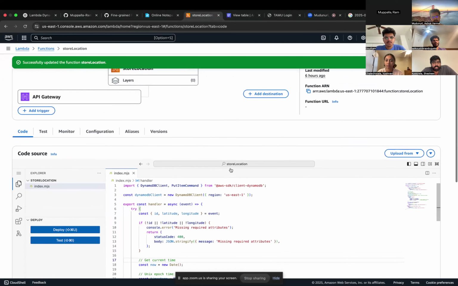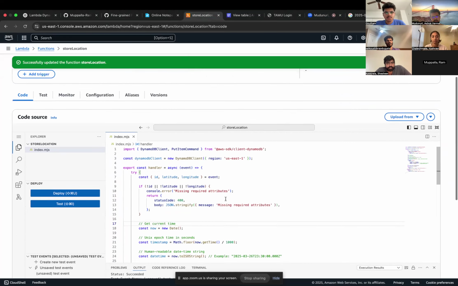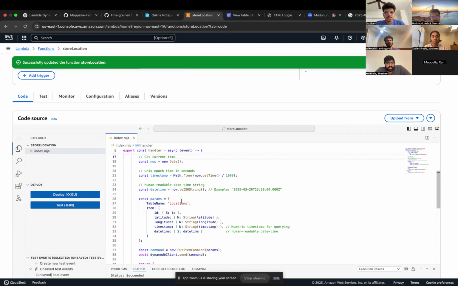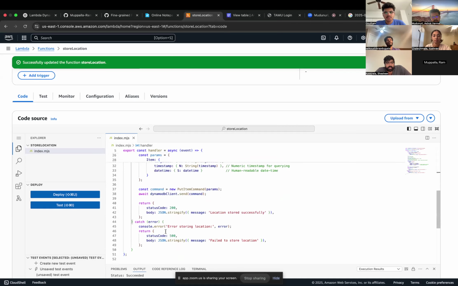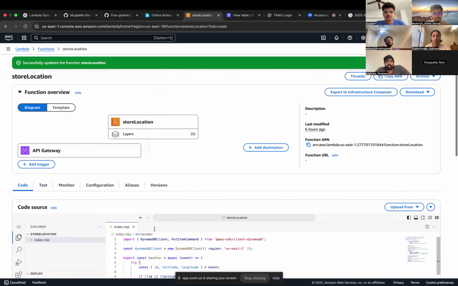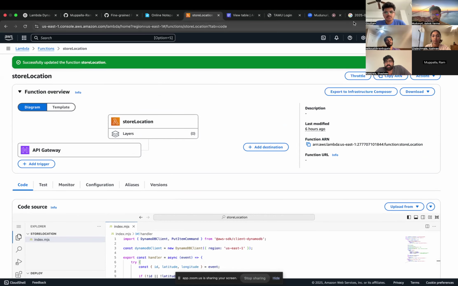So here it is. Here's the Lambda function. So these are the parameters that will be taken in: the ID, the latitude, longitude, the timestamp, and the date time. And if it is success, we'll get status code 200. And if there is an error, we'll get a status code 500. So now I'll show you the demo.